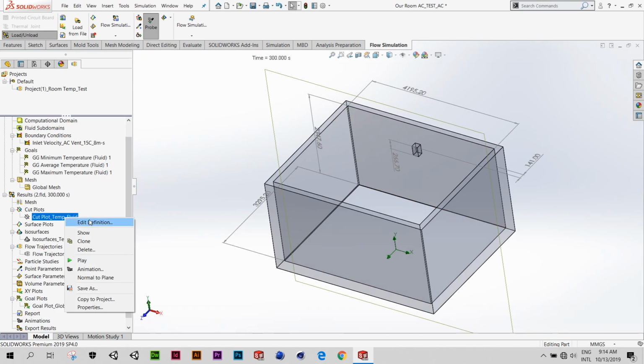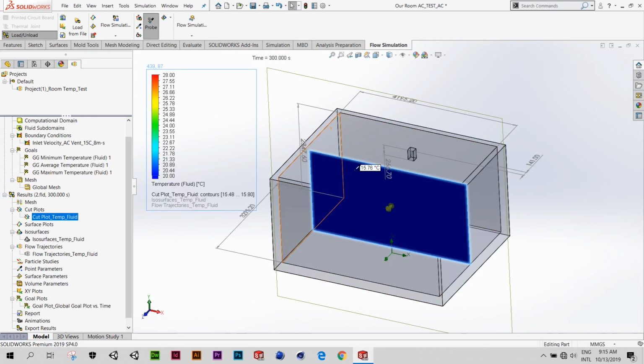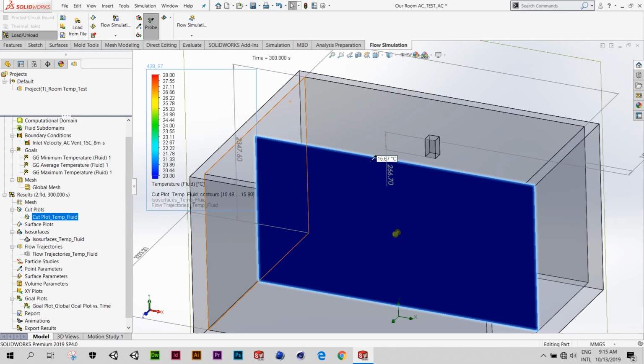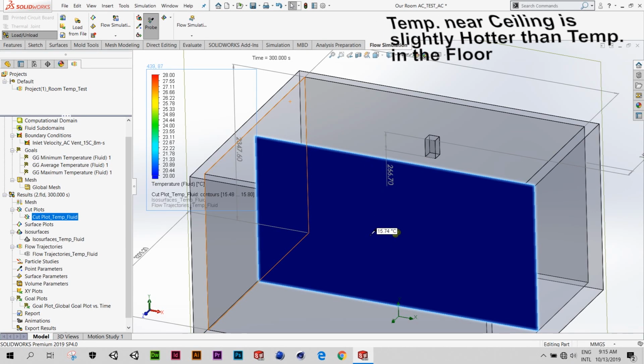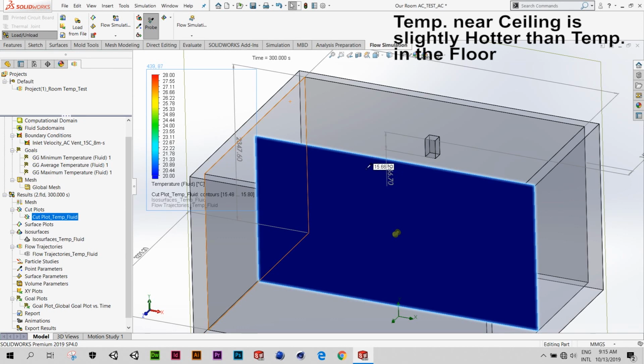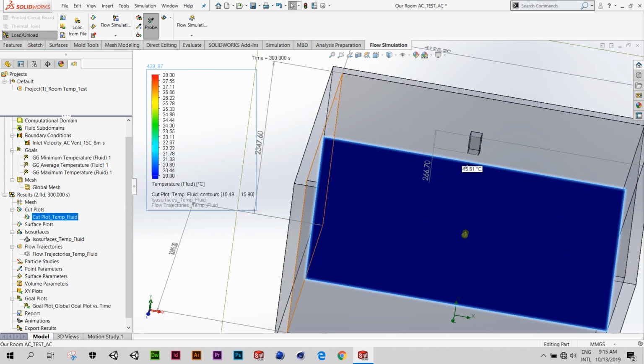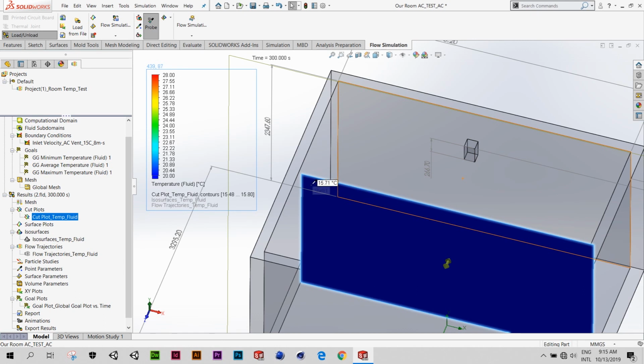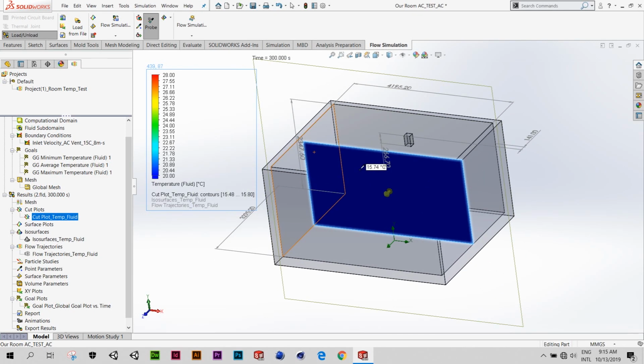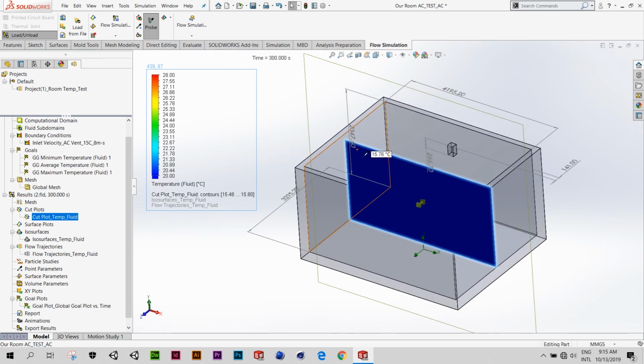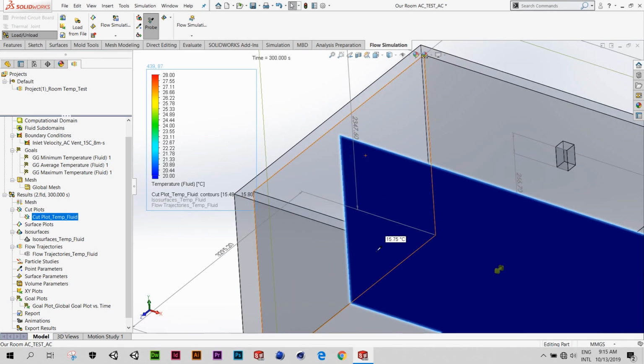And if you will see, I will load this cut plot again, and as you can see, the temperature above is much hotter. In this case, it will be cold because it's in line with the AC inflow. But if you go to the sides, you see, it's much colder. If you go to the sides, it's colder at the bottom than above. It's a little colder at the bottom than above.